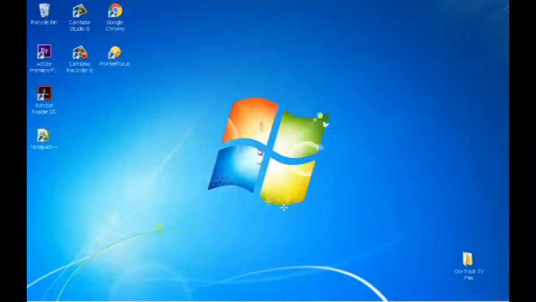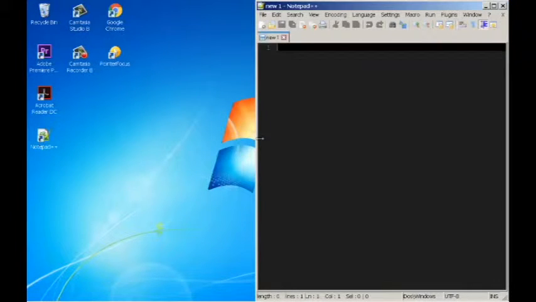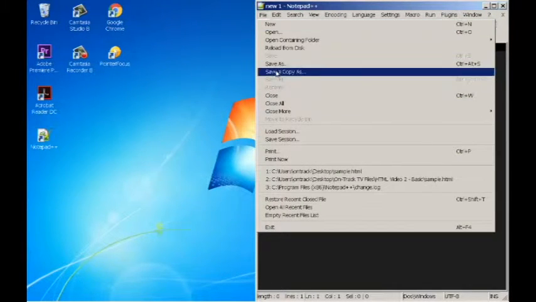Okay, so the very first thing we need to create a web page is a text editor. In my case, I'm going to be using Notepad++. It's a more advanced version of the normal Notepad found on Windows machines. But feel free to use this or WordPad or Notepad. So when I open it up, I've got it snapped to the right-hand side. Straight away, I'm going to go to File and Save As.